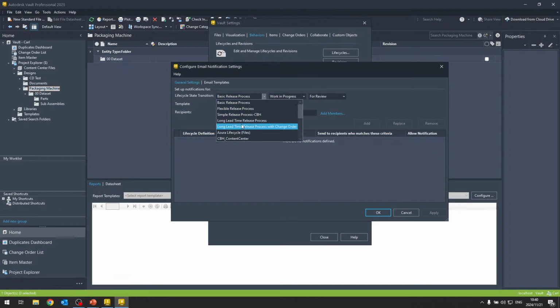You can choose your release process, so your life cycles, your actual life cycle state, so which setup you're using, and then from which state to which state. So in this case, work in progress to for review. We'll use the default template, and you then add your recipients.